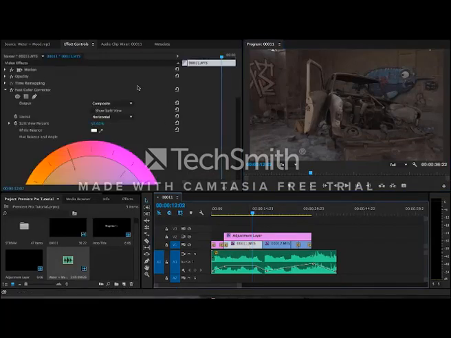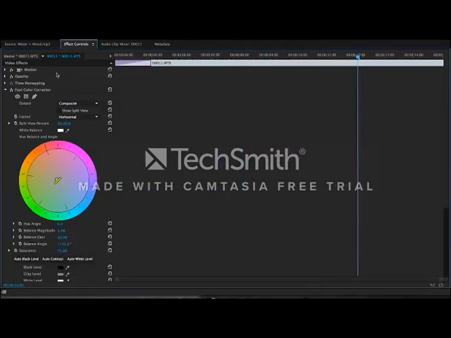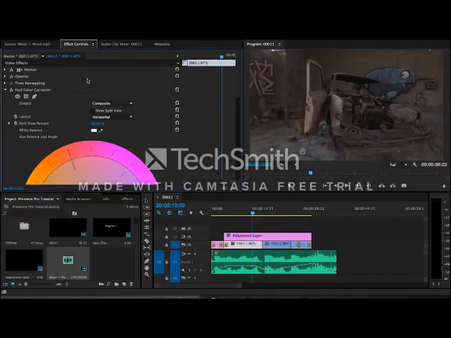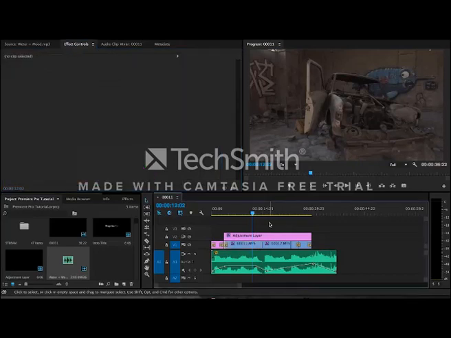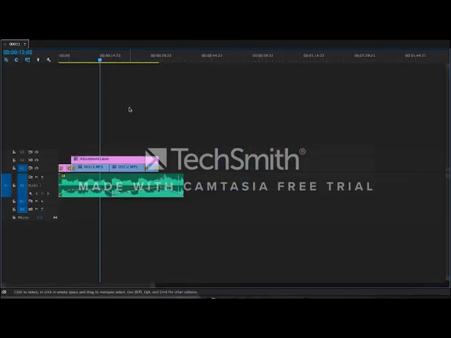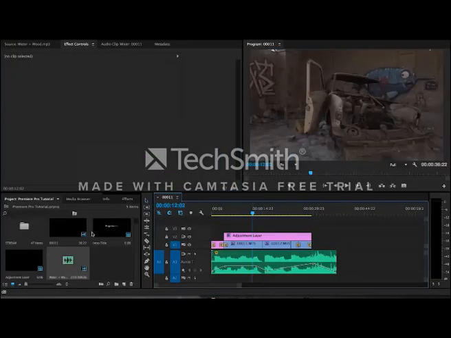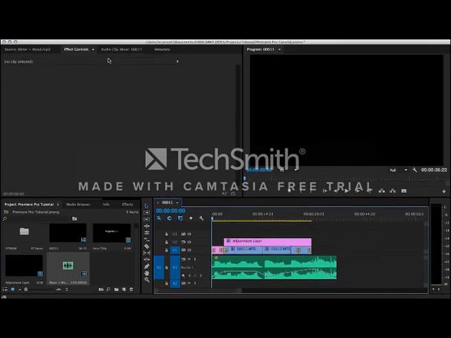So I can go to my effects controls panel, hit the tilde key. That will make that full screen. Go to my timeline, hit the tilde key, and make that full screen as well. And the tilde key, if you don't know what it is, which I had no idea what it was for a very long time, it's that squiggly looking symbol on the top left corner of your keyboard.